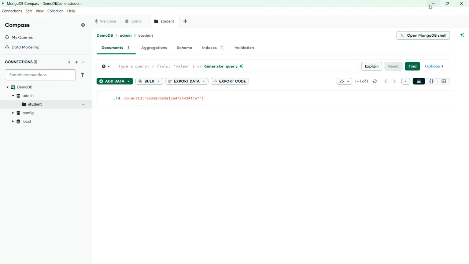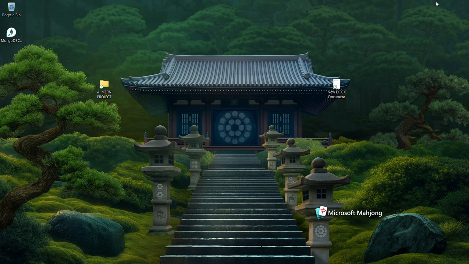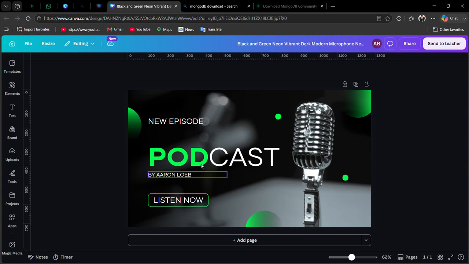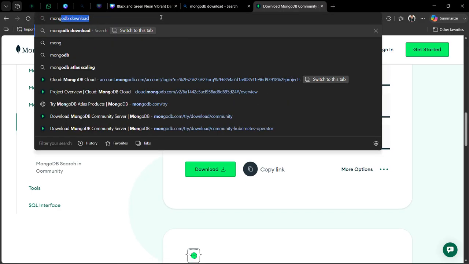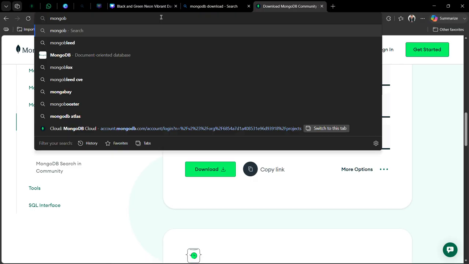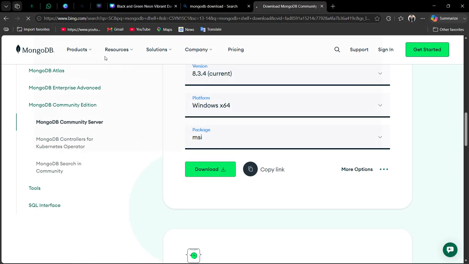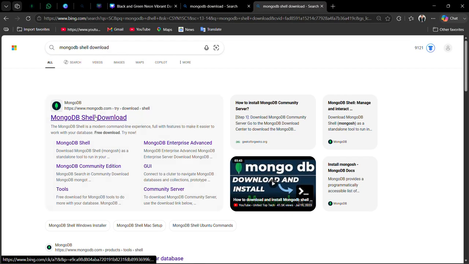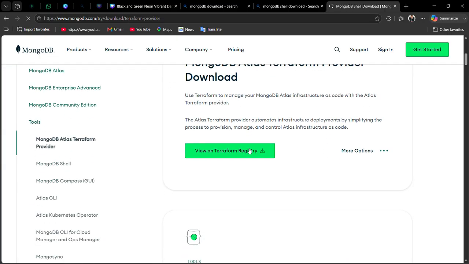But if you want to open it from the MongoDB Shell, you can, from the terminal. For the terminal you have to go to your favorite browser and search for MongoDB Shell download. From here you click on the MongoDB Shell download, and from here you can download MongoDB Shell.